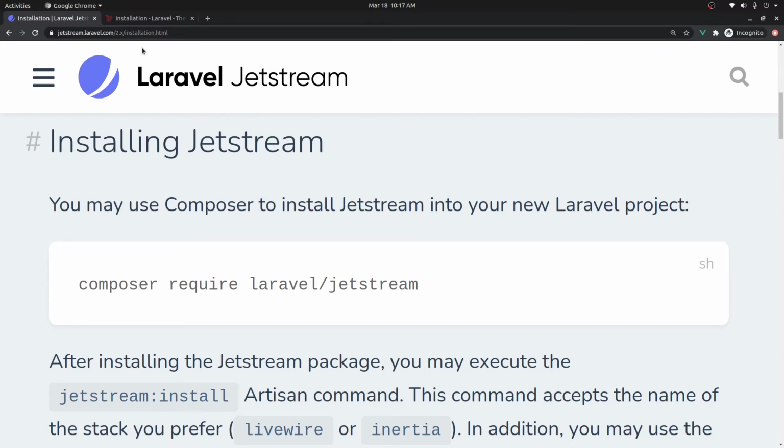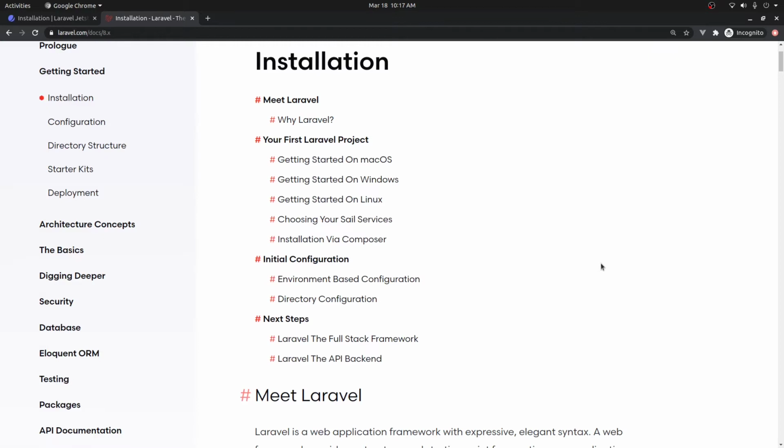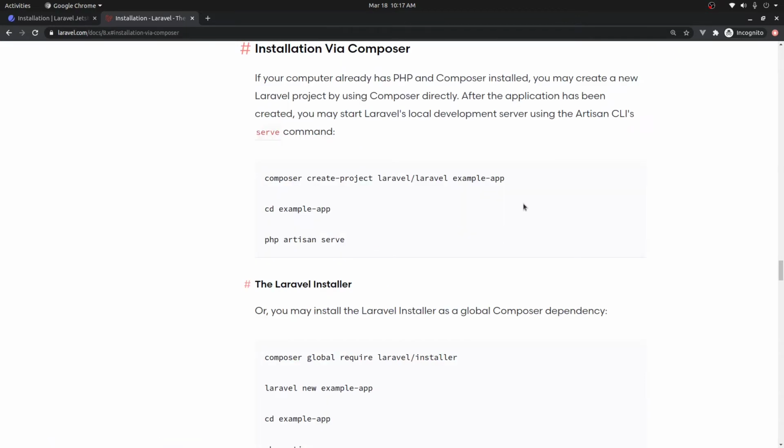So there are many ways to create a new Laravel application. You can check the Laravel documentation. I am going to install it by Composer. With Composer, it's really easy to create a new application. There are two ways you can create a new application with Composer. First is Composer create-project and second is the Laravel installer. Since I have already installed the Laravel installer, I will create a new application with the Laravel installer.